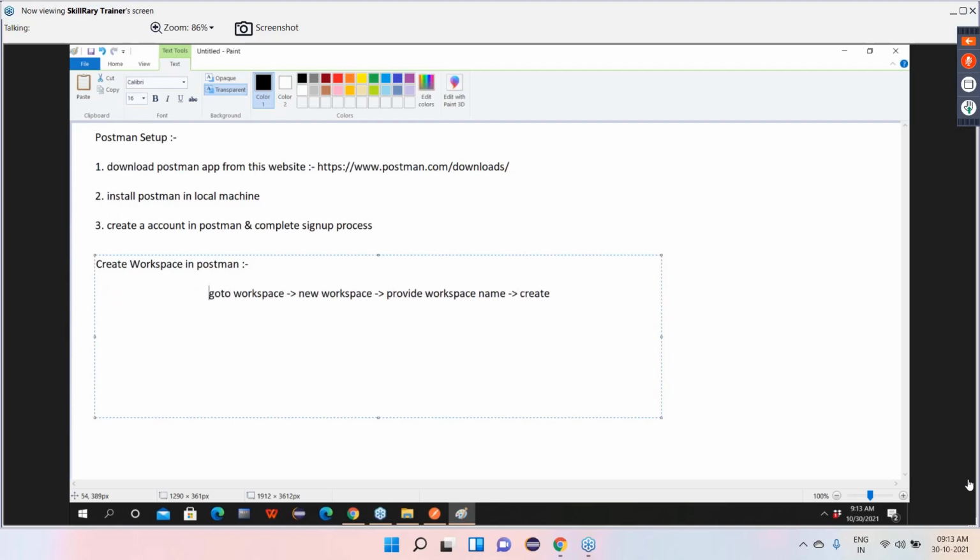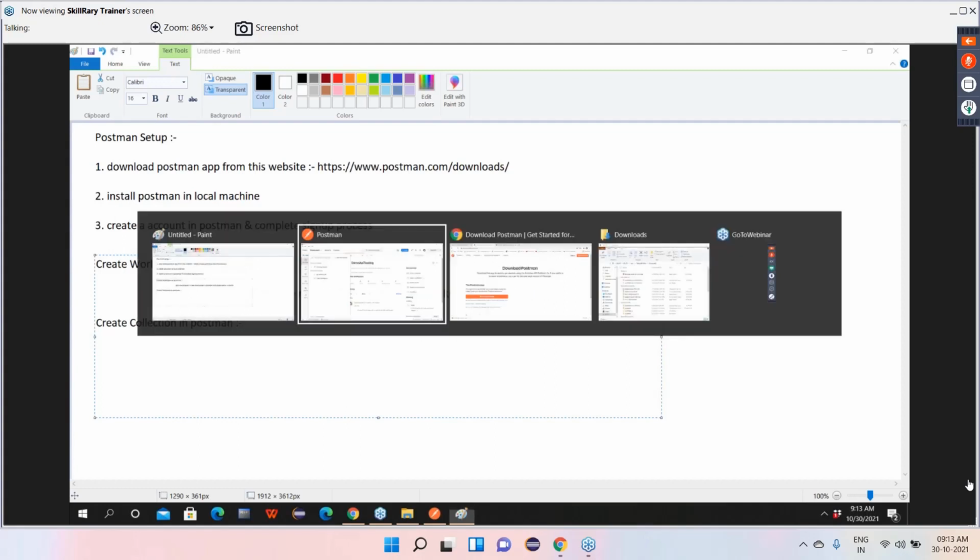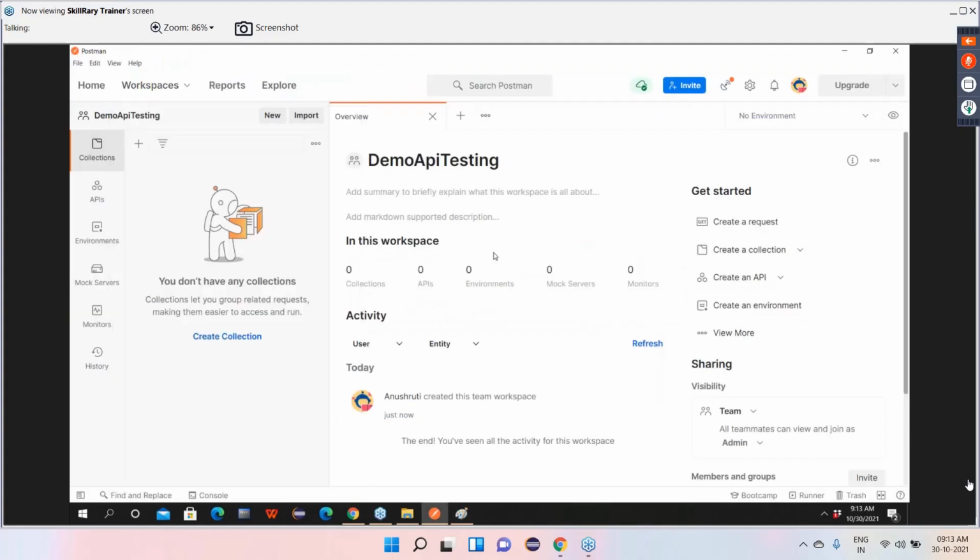Now guys, once a workspace is done, now you have to create what? Collection. So create collection in Postman. So how to create collection? Pay attention guys. Here we are in workspace. Can you able to see collections options is here? By default we are there, and here we don't have any collection. So are you able to see one option? Create collection option. Yes.